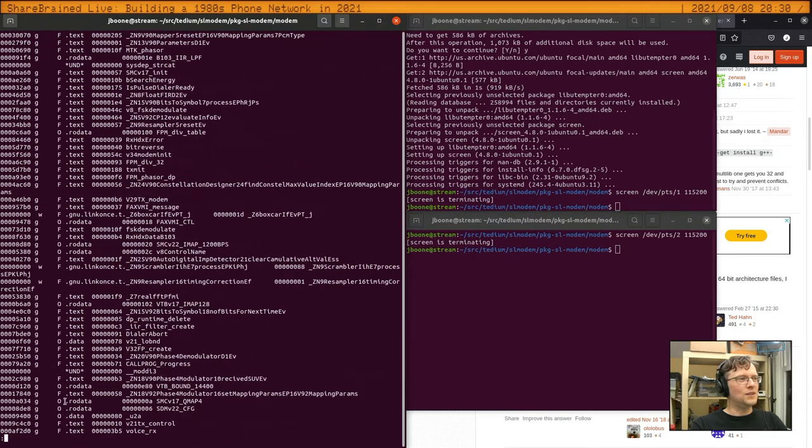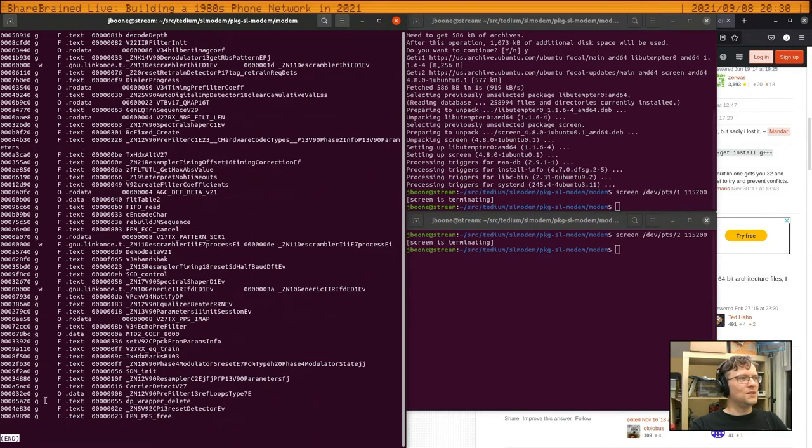I'm trying to remember. It's been a while since I've done C++ stuff, so I'm starting to lose my skills. Yeah, but you know, there's tables labeled and everything. Like, this is very handy.